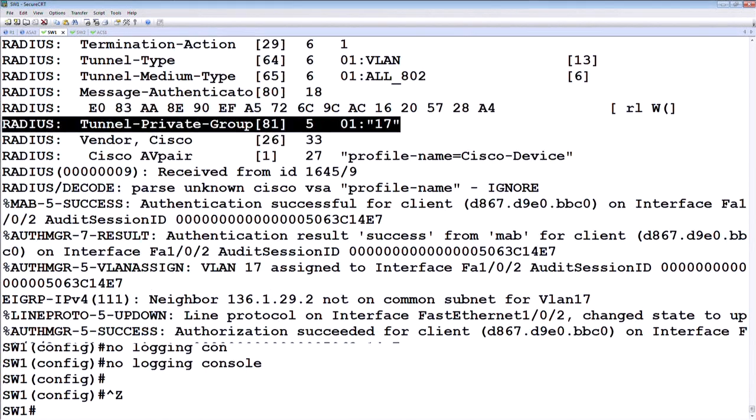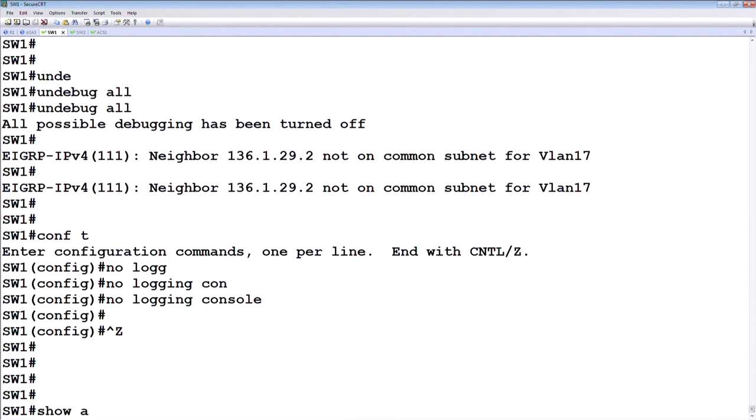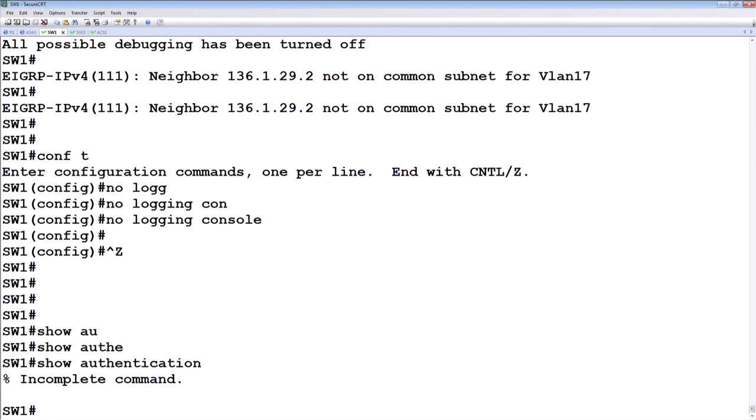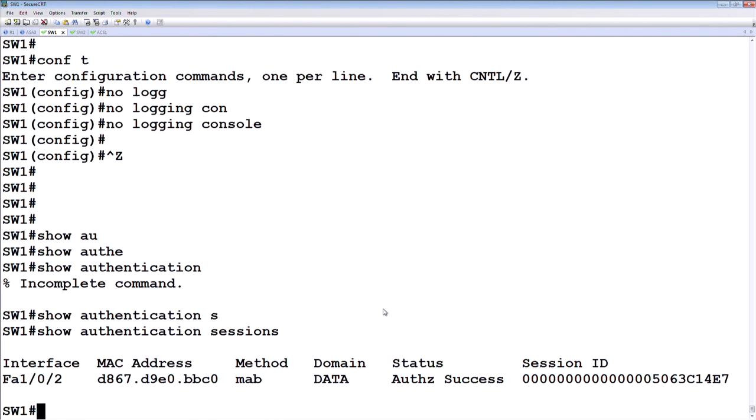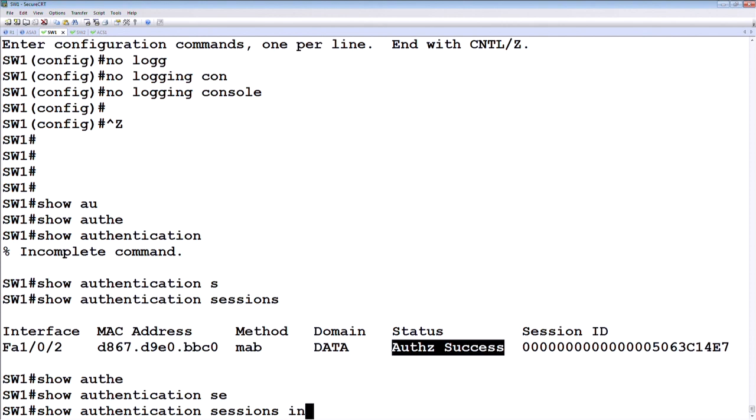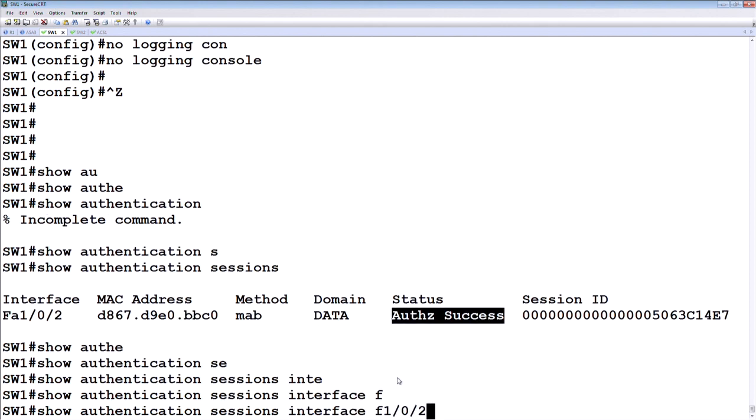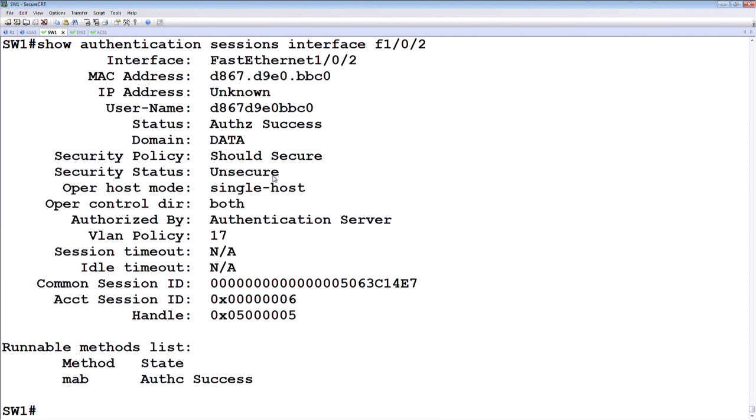So what this means is that if I say, let's say, show authentication sessions, I see that authorization is successful. Let's say show authentication sessions interface FA102. What I'm looking for is the VLAN policy. So now I also see that the VLAN was dynamically assigned by the switch.